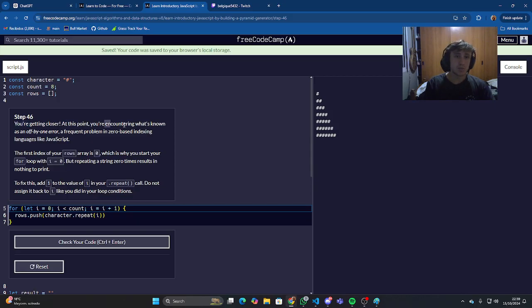You're getting closer. At this point, you're encountering what's known as an off-by-1 error, a frequent problem in zero-based indexing languages like JavaScript. The first index of your row arrays is 0, which is why you start your for loop with e equal to 0, but repeating a string 0 times results in nothing to print. To fix this, add 1 to the value of e in your repeat call. Do not assign it back to e like you did in your loop conditions.